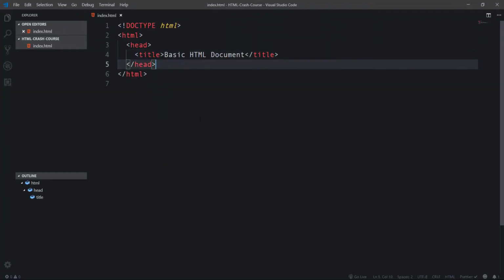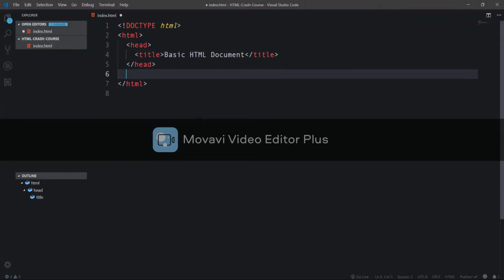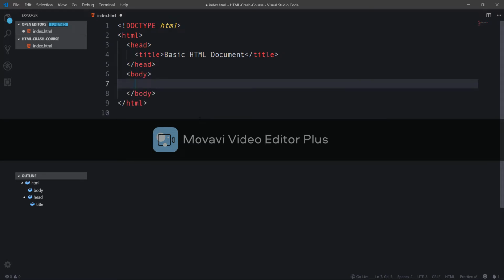Alright, so in order to create and display the content of your web page, first of all, you have to insert in your HTML document element called body, which actually will wrap the entire content of the web page. I mean the content that is going to be visible.